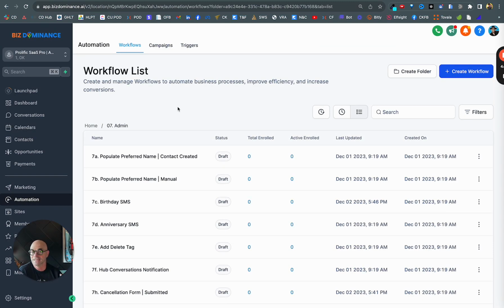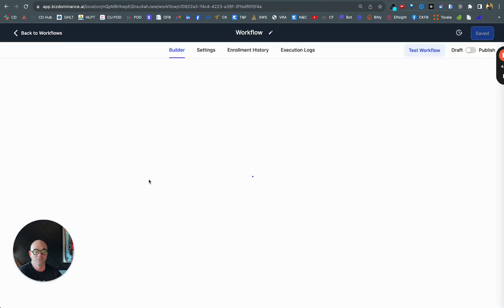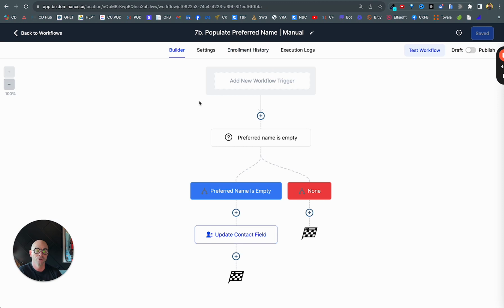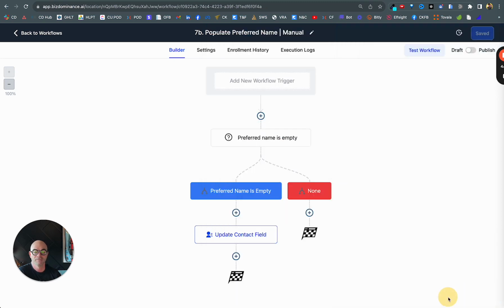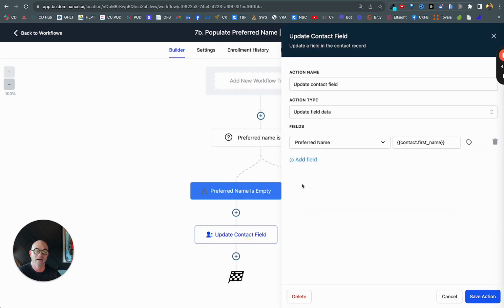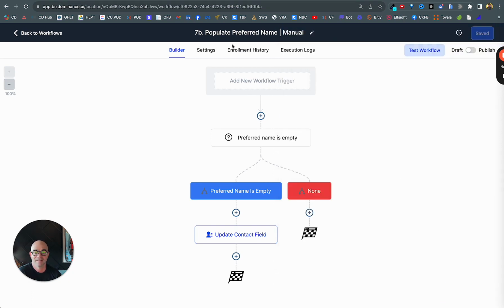Let's say you already have contacts in your database. How do you do that? Really simple, we just do it in manual. There's actually no trigger. You're going to add people to this workflow. So you would select the contacts that you want, whether everybody or a few people, and then you just add them to this workflow that then says, is preferred name empty? And if it is, update the contact preferred name field with contact first name. And that's how you do it.